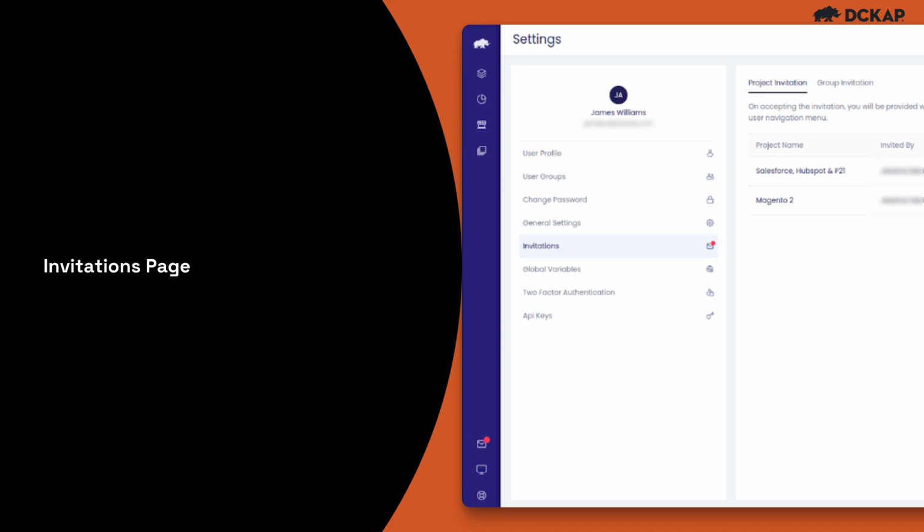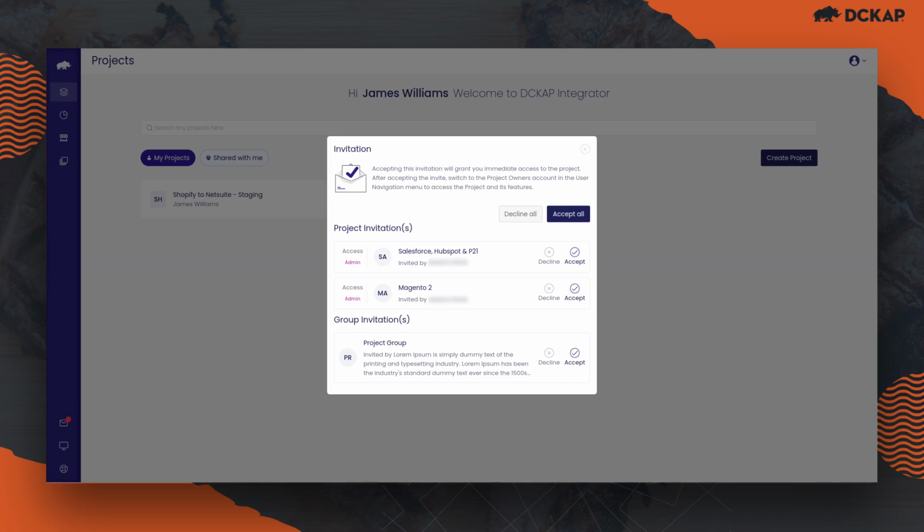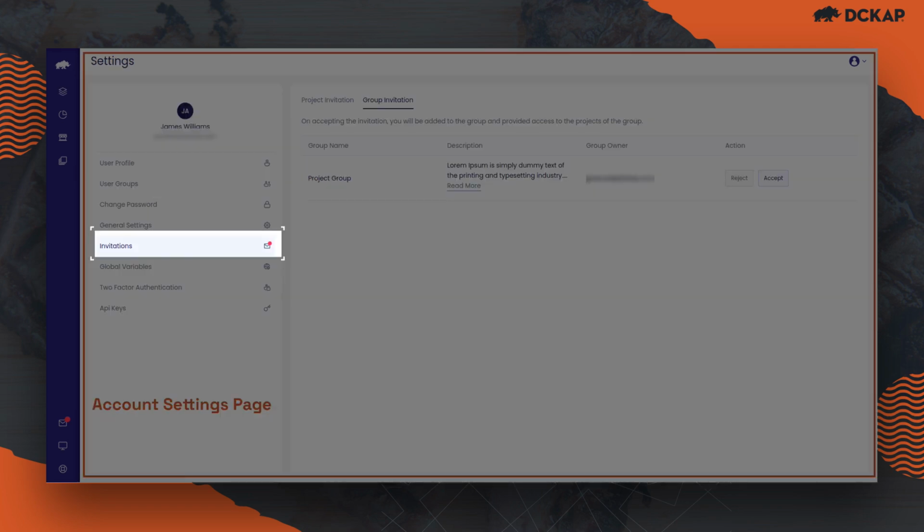Invitations page. The Invitations page simplifies managing project and user group invites. Users can easily view, accept, or decline invitations, ensuring smooth collaboration. Previously, the invitation pop-up appeared only once after sending an invite, but now it will keep appearing until the user accepts or rejects it. The Invitation section has been moved to the Account Settings page to enhance accessibility and collaboration. It was previously located in the top right drop-down.